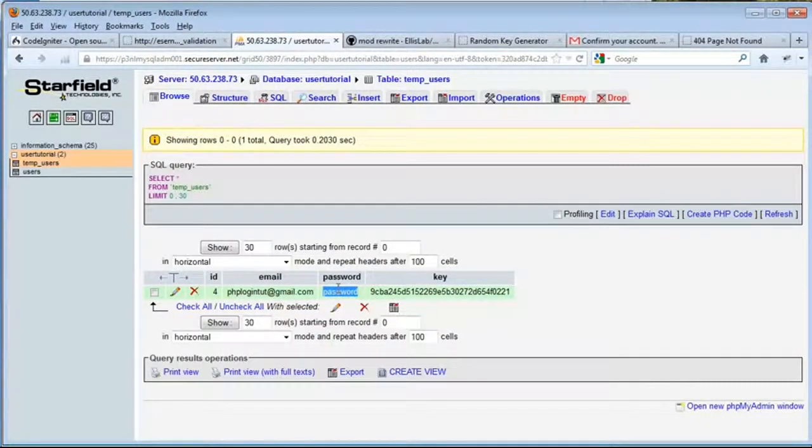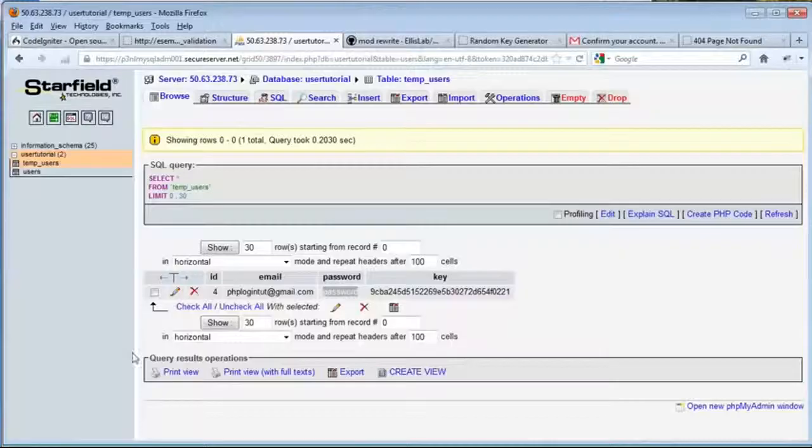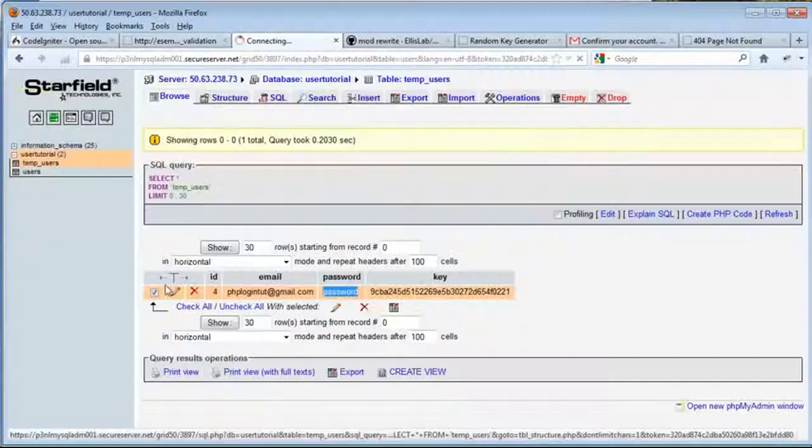Now there's a problem here. We're actually storing this password as a raw password in the temp users database. I actually want to encrypt that. So what I'm going to do is back in the model, I'll just MD5 hash this right here. And we'll try one more time, see how it works. I'll just delete this for now.